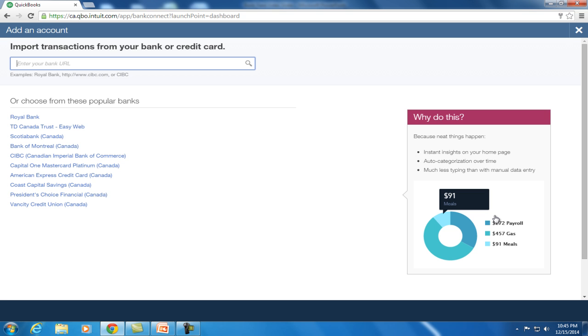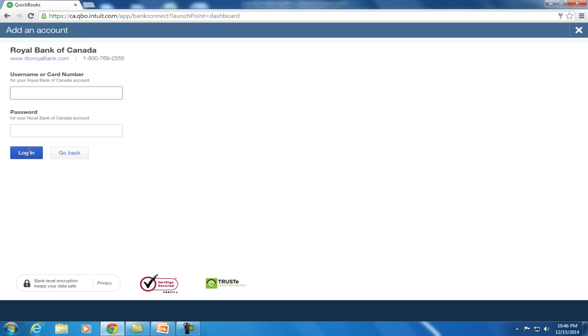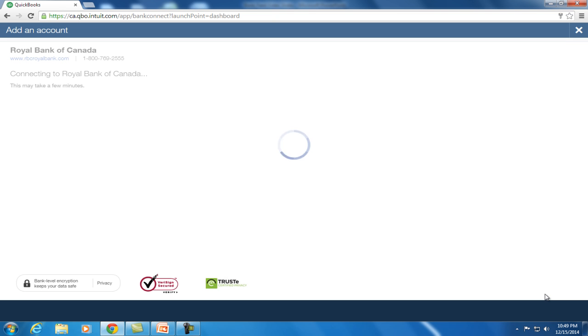After you find the bank or credit card that you are using, QuickBooks requires some simple information to get set up. Enter the information required by QuickBooks. After you have finished entering the information, click Login. QuickBooks now connects you to your bank account.